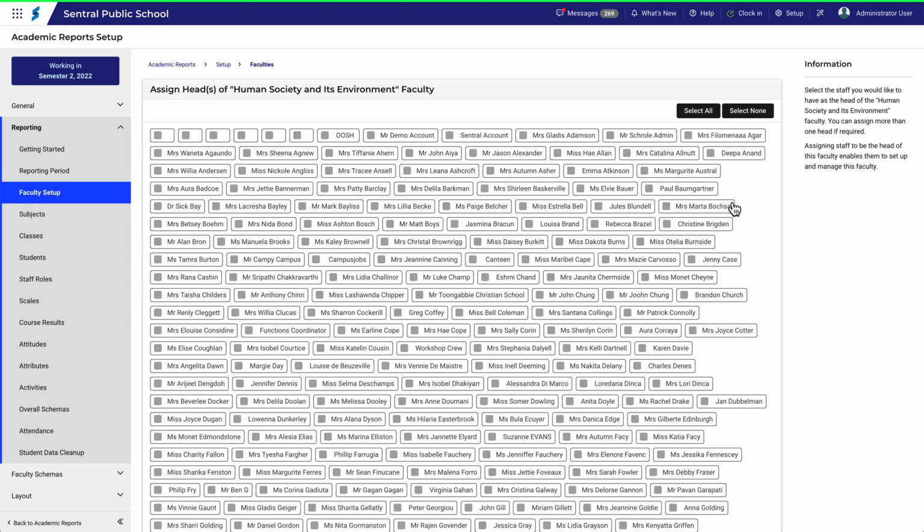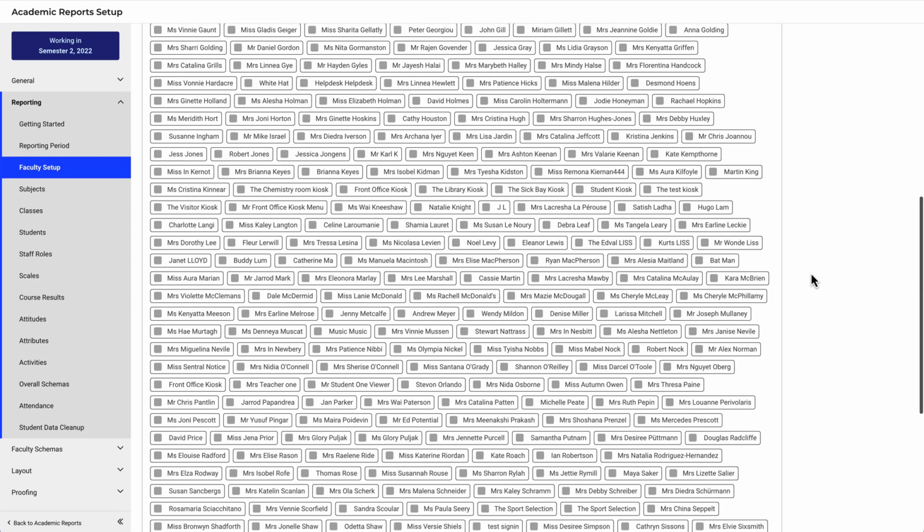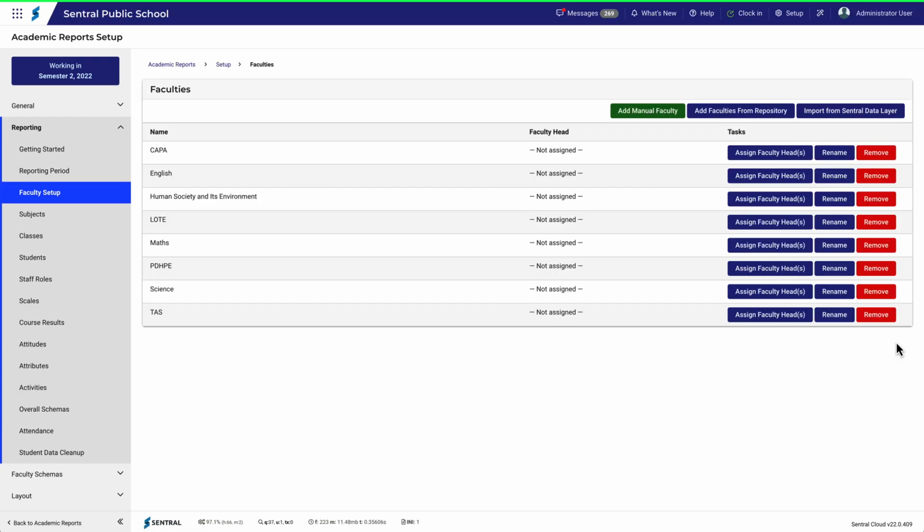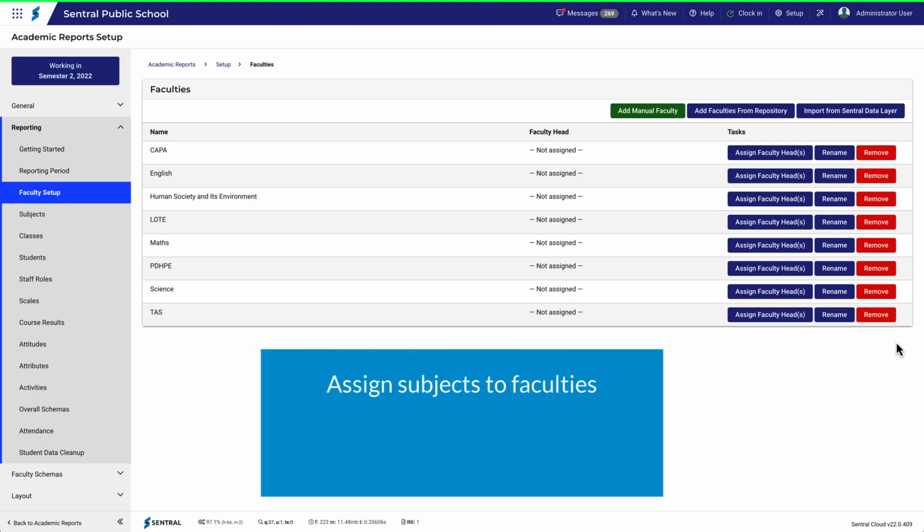Assign a head teacher. You can select more than one, and there are plenty to choose from here. Notice this will need to be done for all the other faculties as well. Now, it doesn't look like we've really done that much here, but remember from the video on general workflow that we now need to assign subjects to faculties, add schemas to subjects, and assign classes to schemas. And we'll cover those in separate videos.